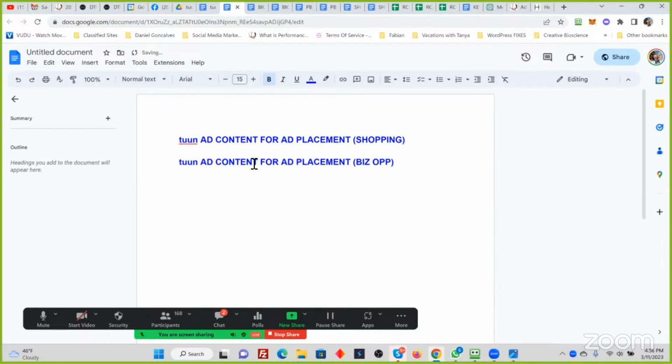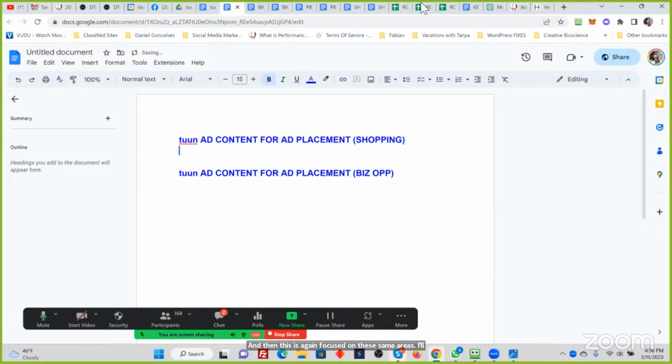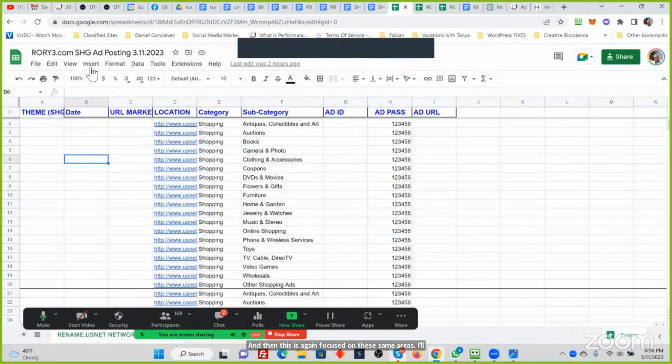And then this is again focusing on these same areas. I'll just keep doing it. But then I need to make a copy of this, right? Yeah, let's do a copy.